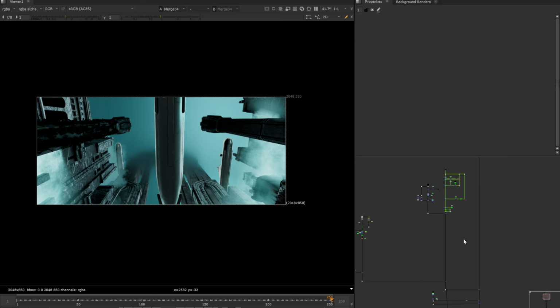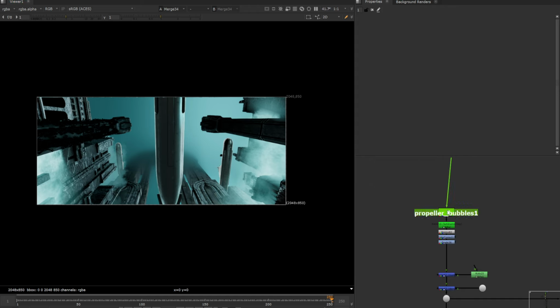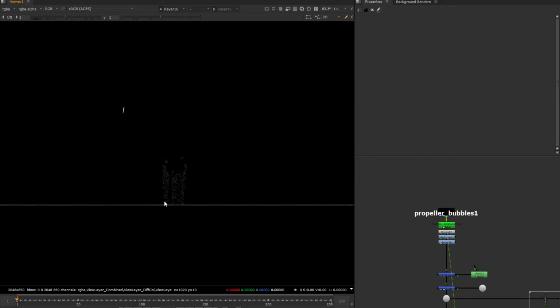So whenever you're creating an underwater scene, remember that it's a game of volume and depth. So try to simply add more volume or a haze kind of effect in your scene, and half the work is done with that kind of treatment. Okay, now I have these propeller bubbles I rendered from Eevee.